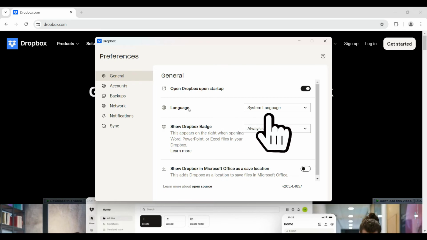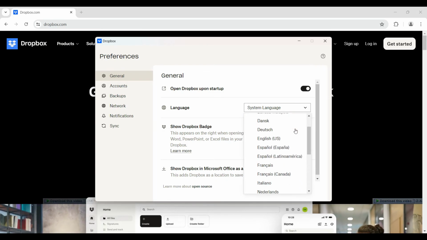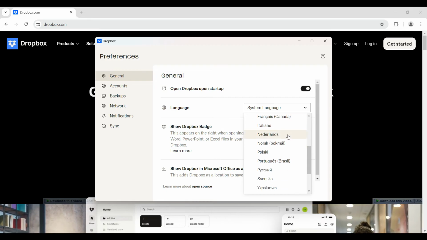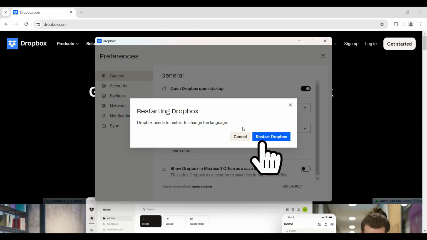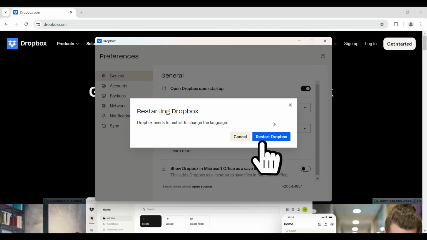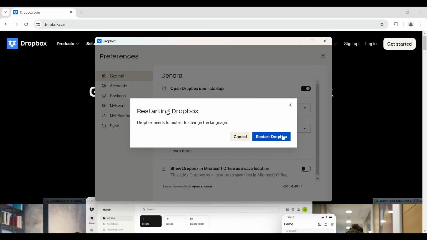And on the right of Language, you will see your drop down. Simply click on it, and from here, just select the language of your choice. I'm gonna select this one right here. Once you select the language, it's gonna prompt you to restart Dropbox. Simply hit on Restart Dropbox, and then the language will be changed for your Dropbox desktop application.